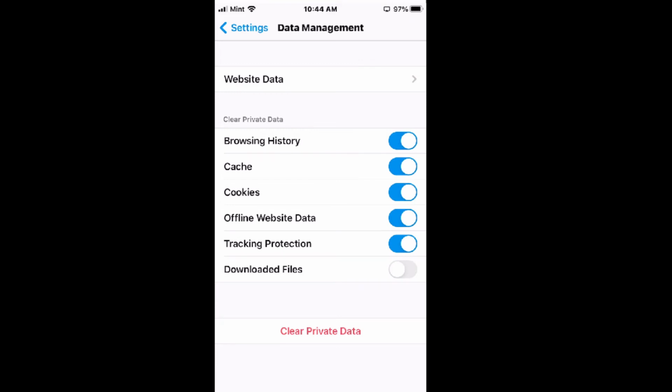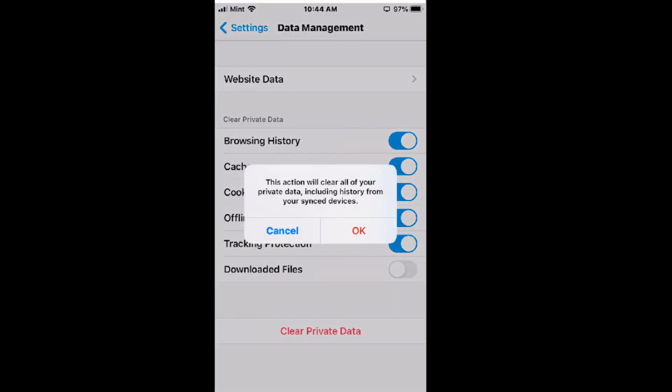But then all you do is click Clear Private Data. Click on that, and then it will ask you, this action will clear all your private data, including your history, from your sync devices. Click OK.